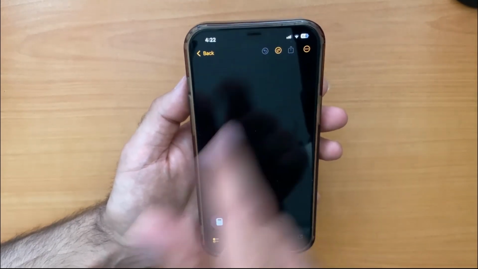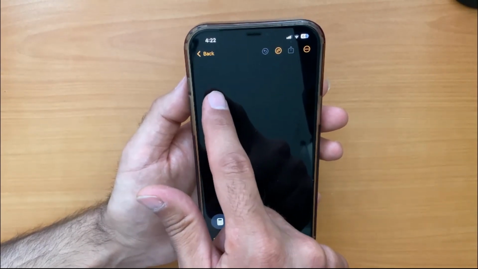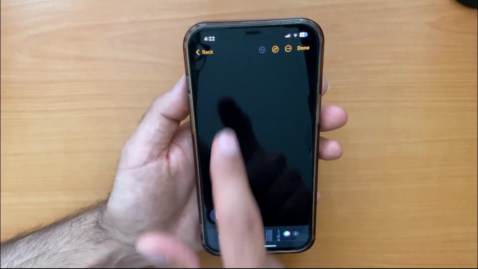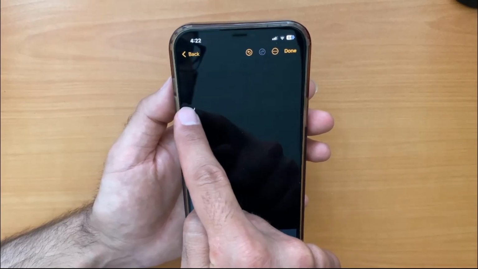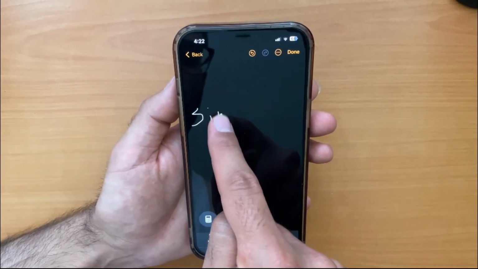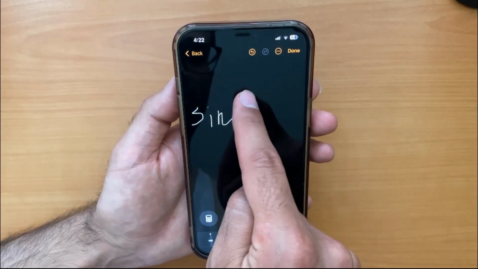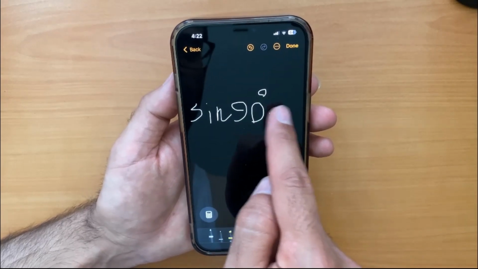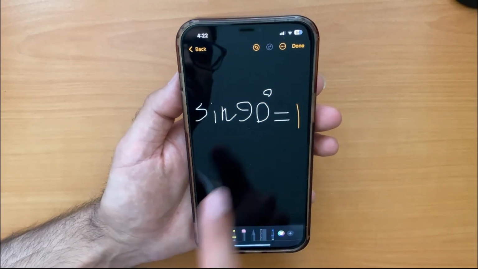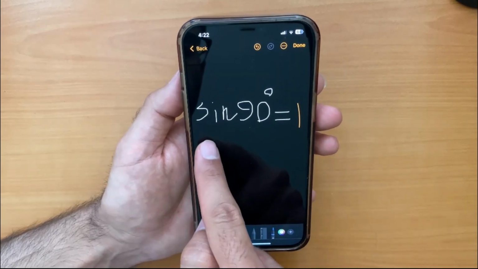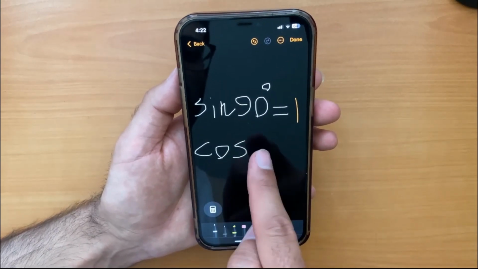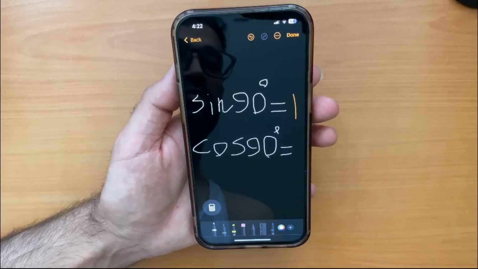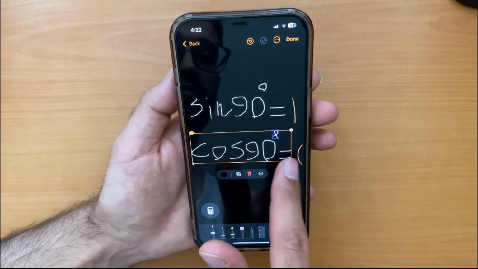Again, one more time, let me show you other numbers. For example, I will choose the marker. For example, sine 90 degrees, and you can see the 1 here. So great, guys. Again, for cosine 90 degrees, yes, and it will be 0. So great, guys, and smart.